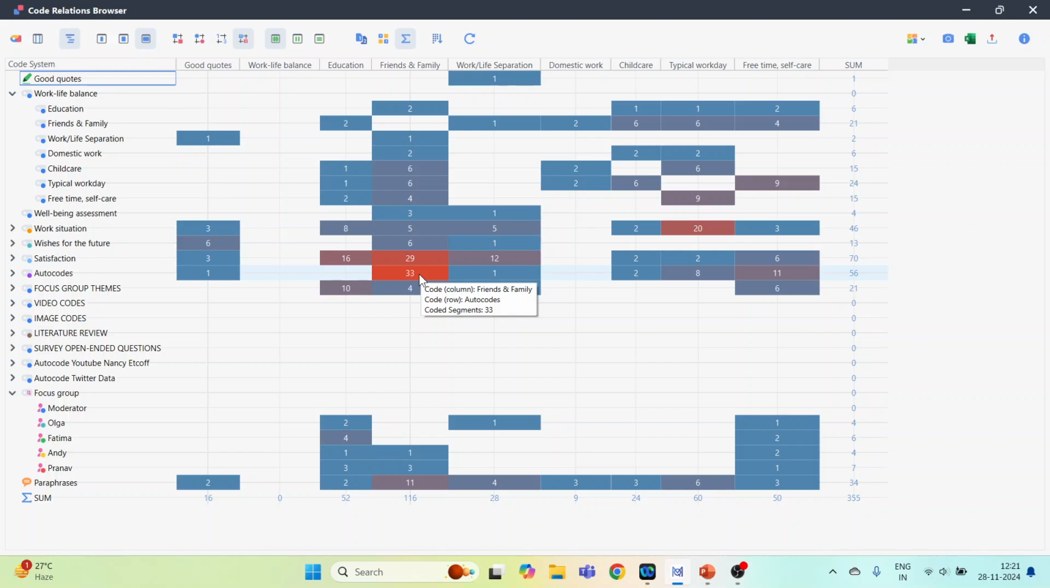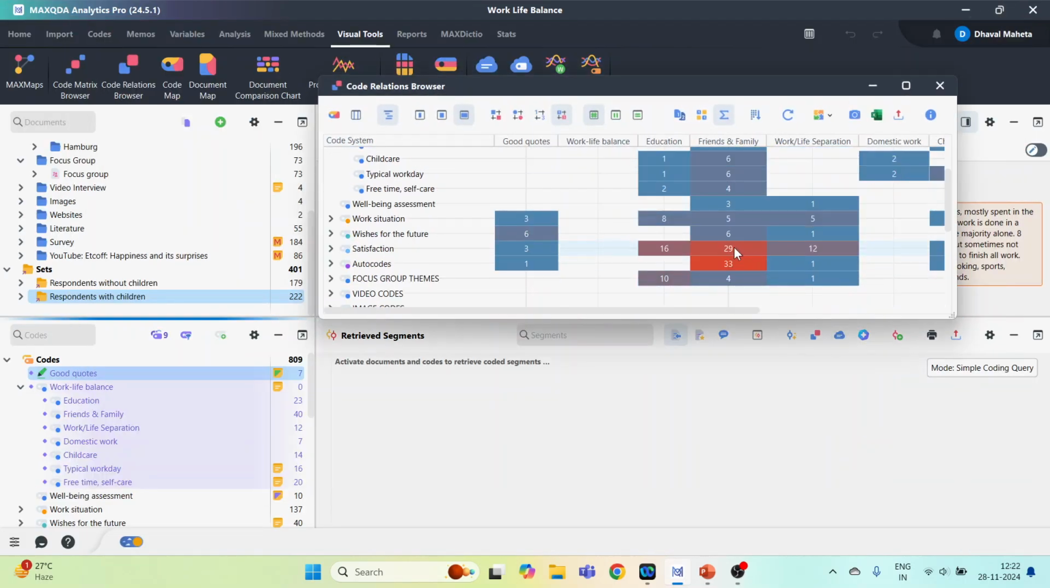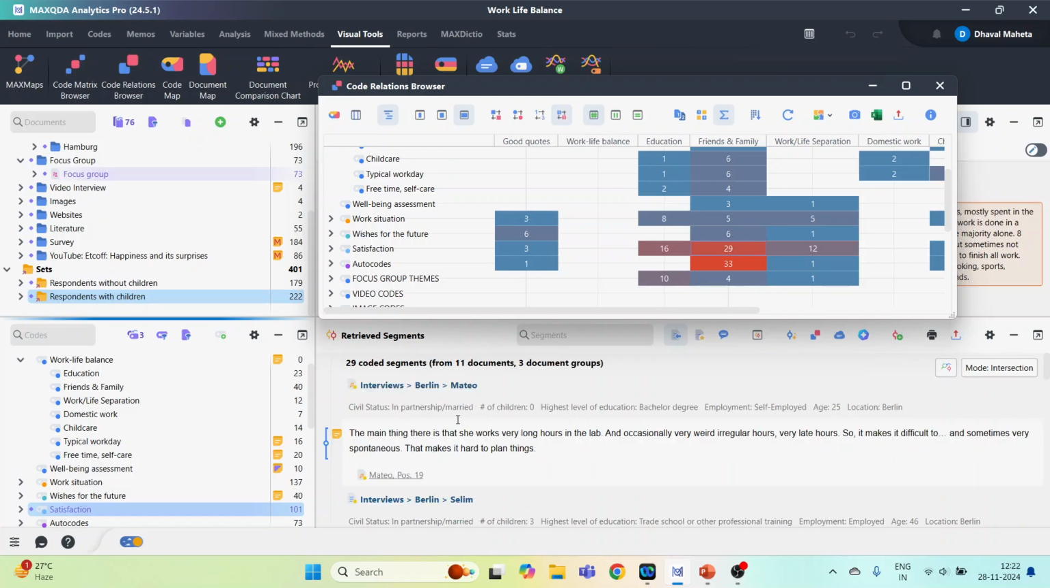33 coded segments are such in which the friends and family code has been used, and this is an auto code. 29 coded segments are such which have satisfaction and friends and family also. Now click here, double click on 29. All 29 coded segments will appear. Again, maximize it.